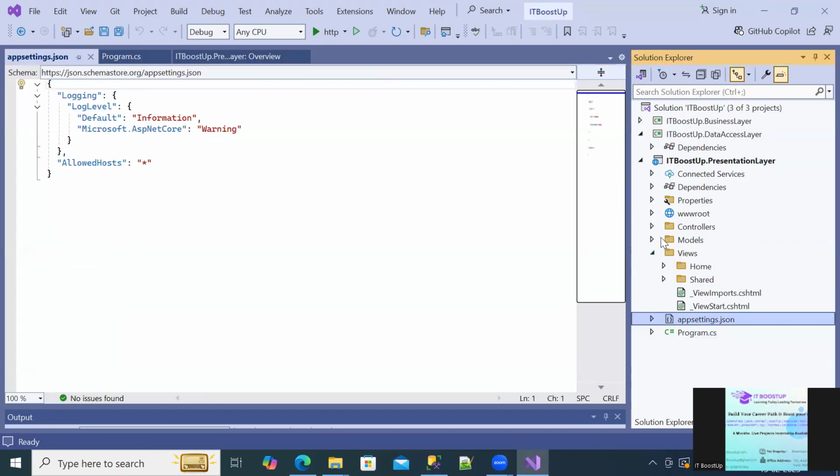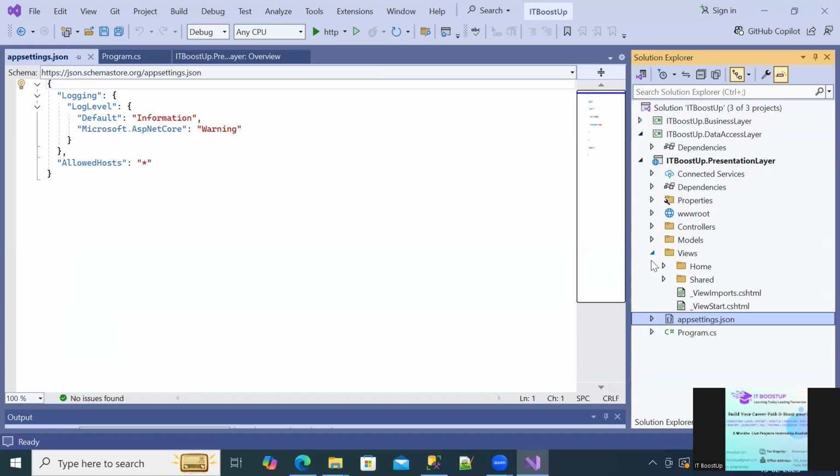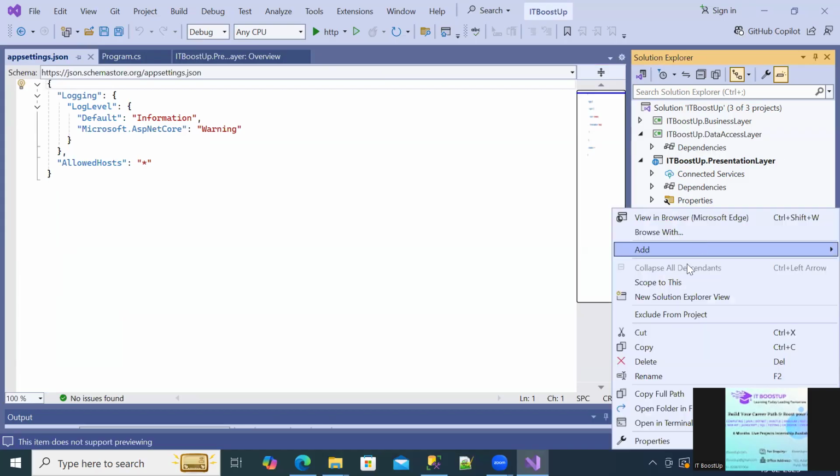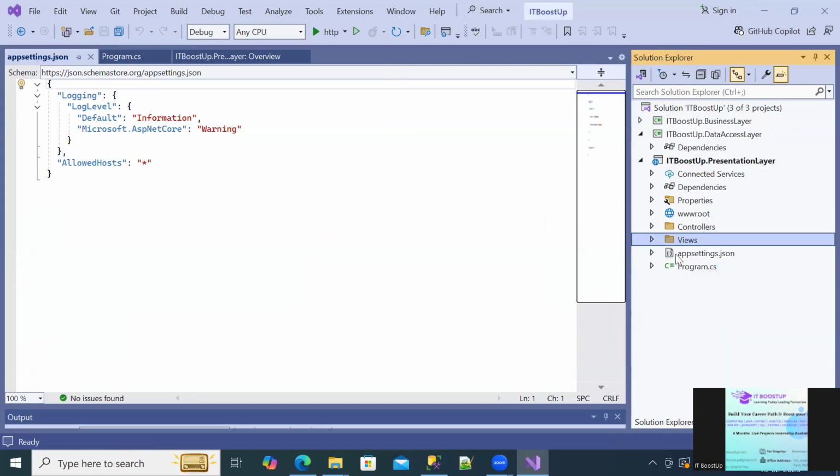Again, we have the view model and the controller. The wwwroot is a container where we can keep all the content and all files which are required to run our applications. Now we will delete the models folder from the presentation layer, because we are keeping all models or all entities inside the business logic layer.